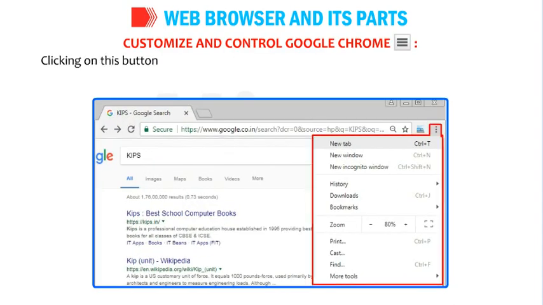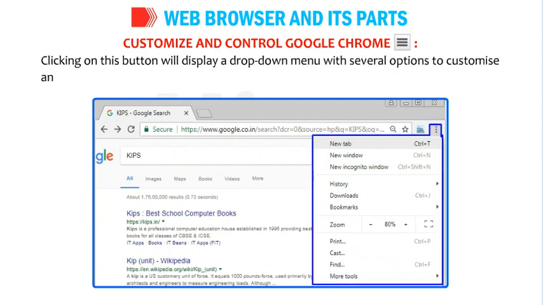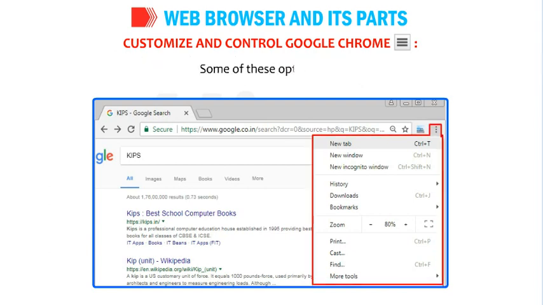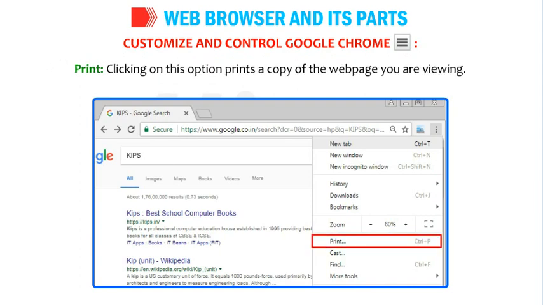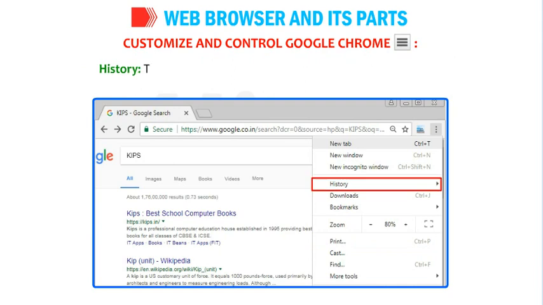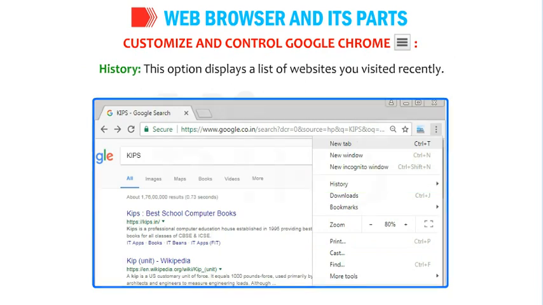Customize and control Google Chrome. Clicking on this button will display a drop-down menu with several options to customize and control the Google Chrome settings. Some of these options are Print. Clicking on this option prints a copy of the web page you are viewing. History. This option displays a list of websites you visited recently.